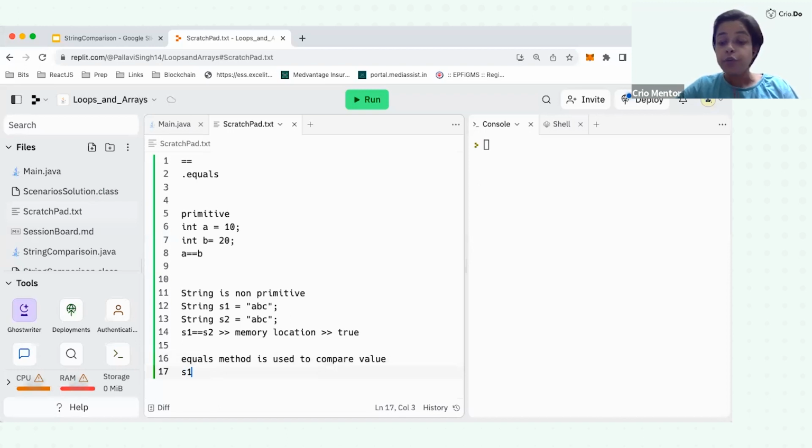So if you would write s1 dot equals s2, it will actually check if s1 and s2 have same value. I want all of you to pause the video and try to think through it. Do s1 and s2 have same value here? Yes. So s1 is also equal to abc, s2 is also equal to abc. So since they have same value, your output will be true.